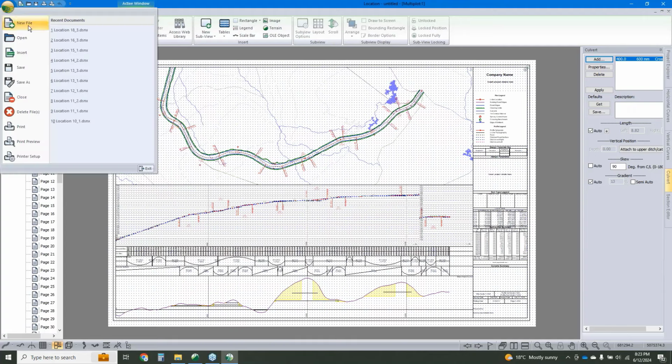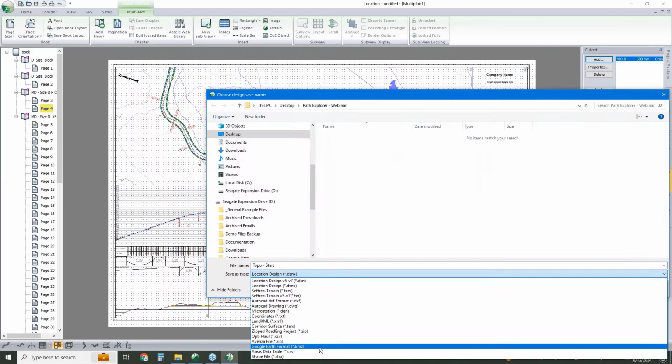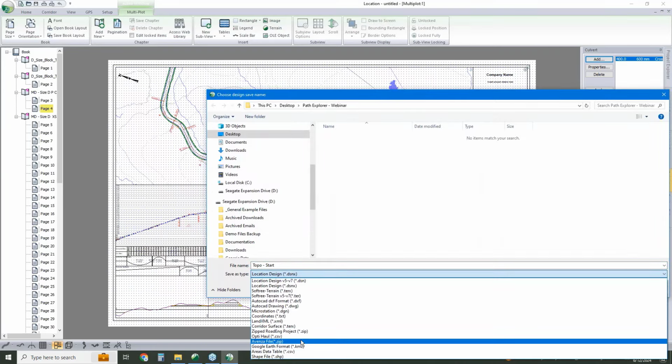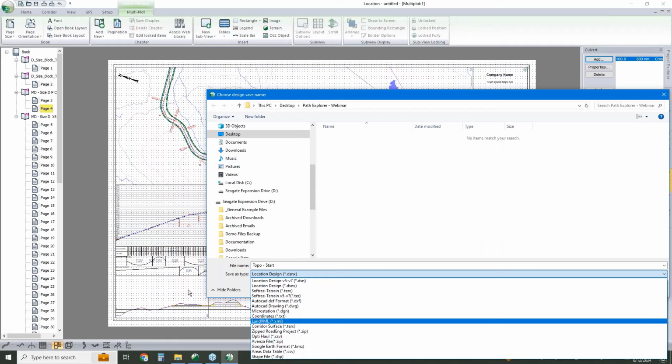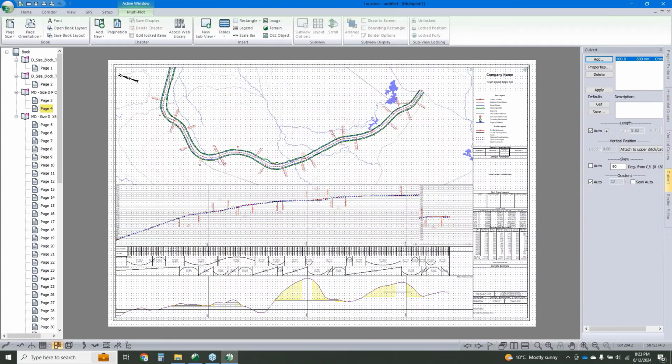If we want to take it out for construction staking, file, save as, choose whatever format we'd like. If we want to take it out for field review, we can file, save as, save this out as a Vienza, and we can take this to the field as well. So that's my spiel. Awesome, thanks, Matt.